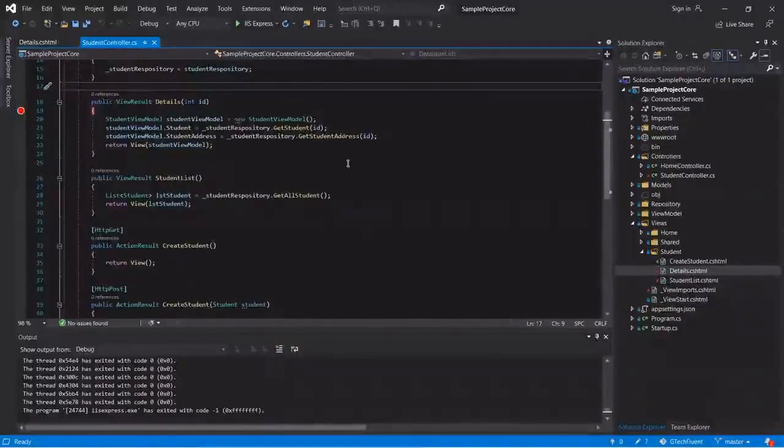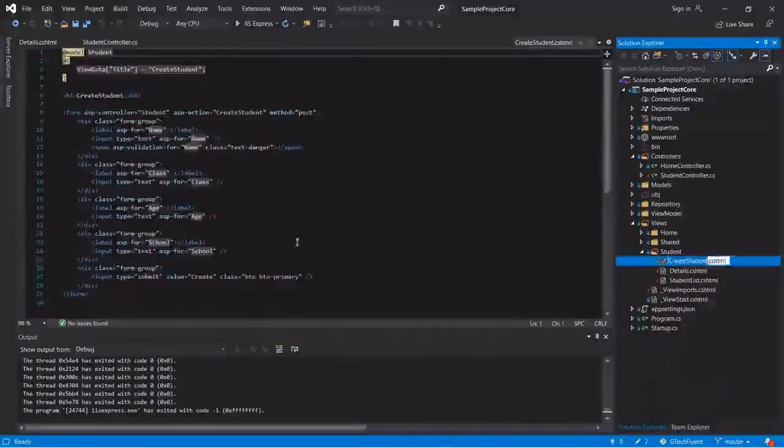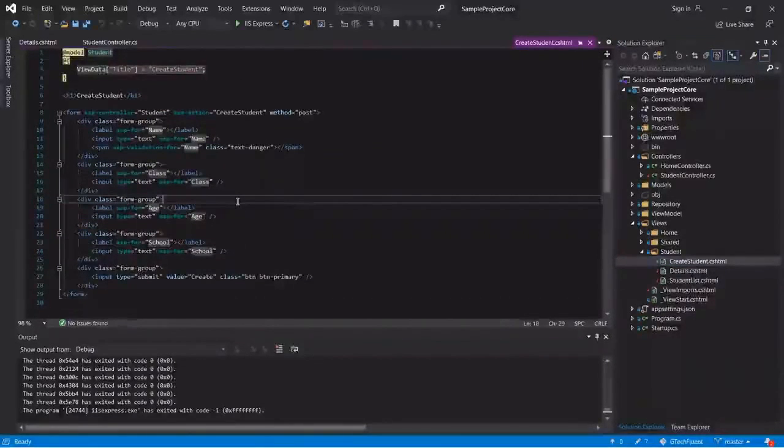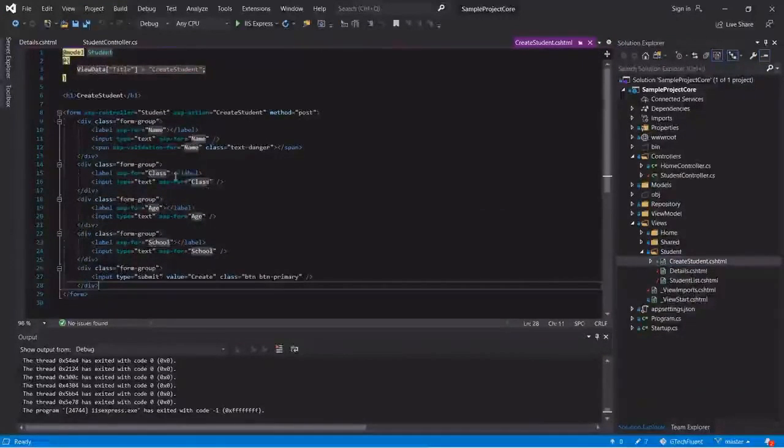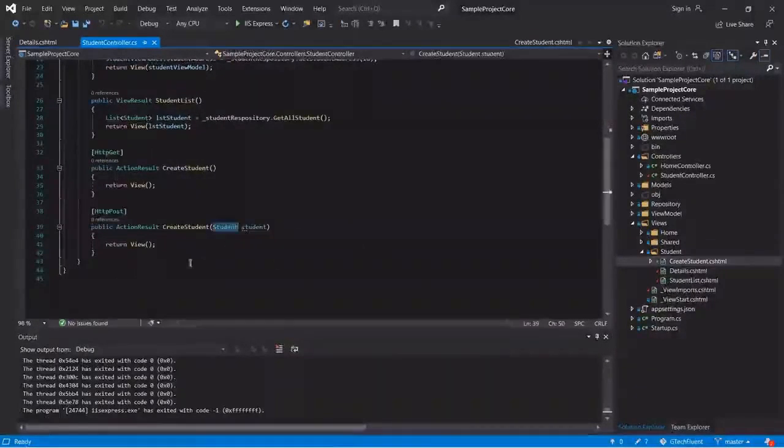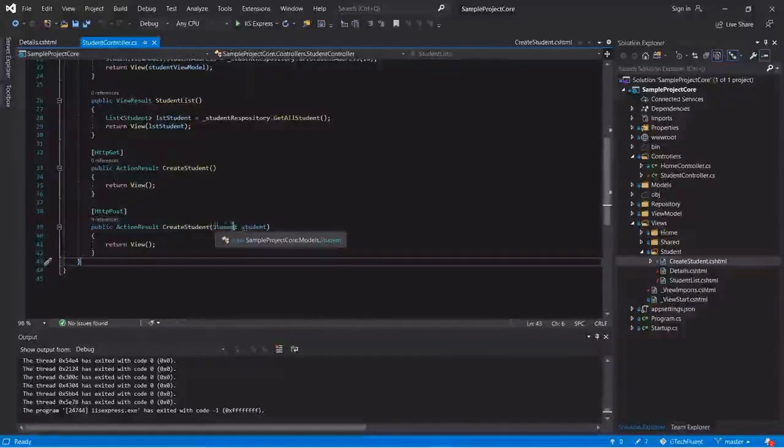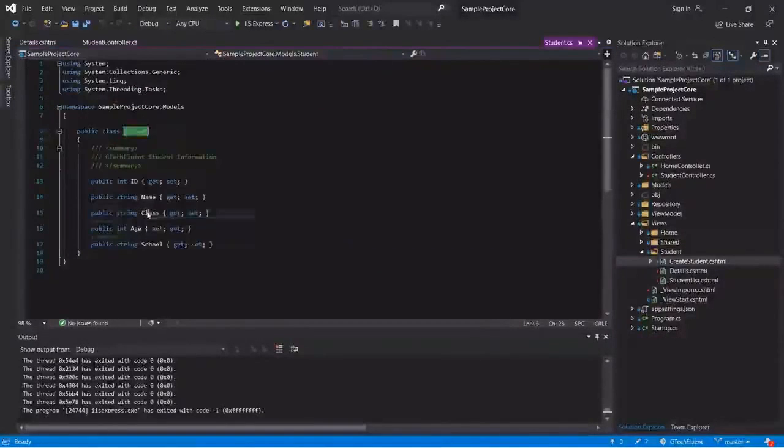Now let's see what is meant by binding to a complex type. Model binding also works with complex types such as model classes. Consider the create student example which we created in the previous video of our tutorial. When this form gets posted to the server, the values in the form are mapped to the student class inside our create student method. The model binder in ASP.NET Core binds the posted form values to the properties of the student class. For example, the name value is bound to the name, the class value is bound to the class.